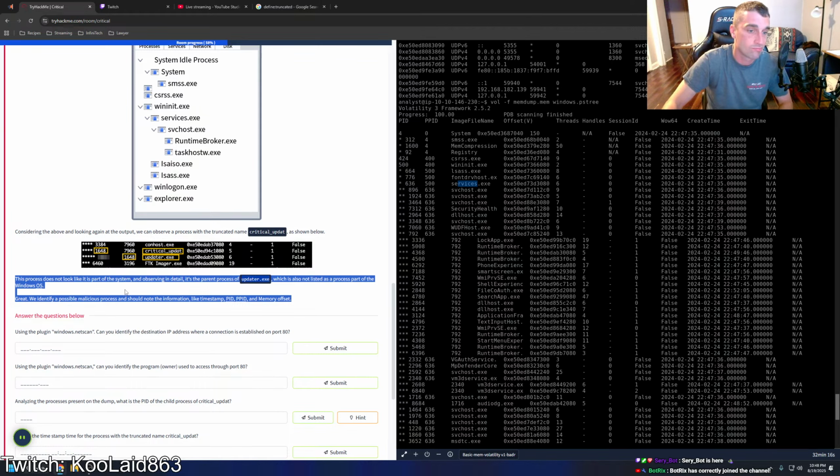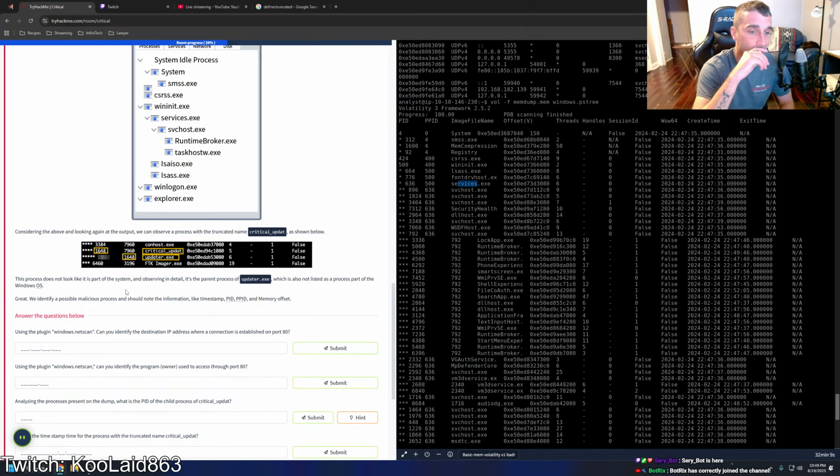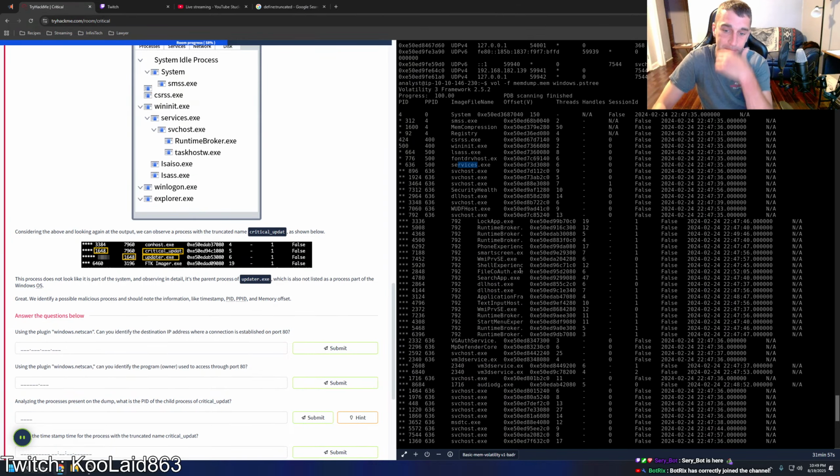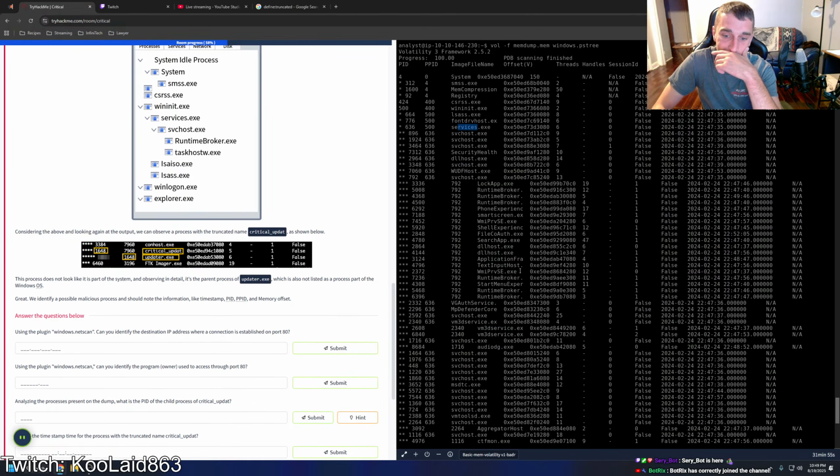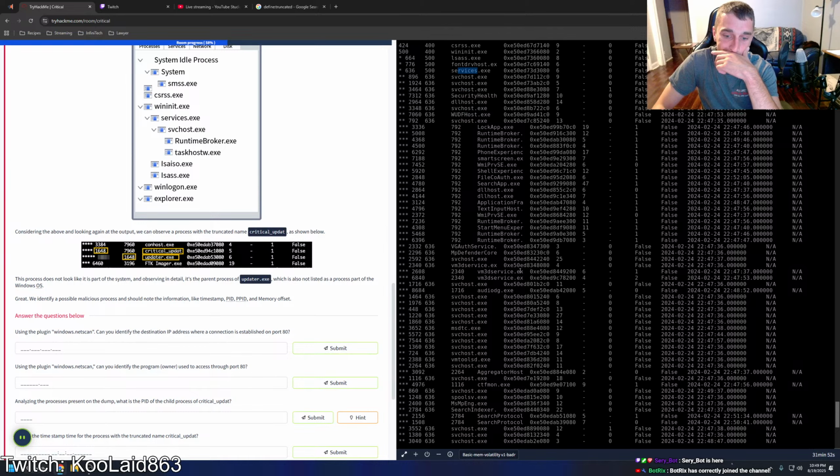This process does not look like it is part of the system, and observing in detail, it's the parent process of updater.exe, which is also not listed as a process part of the Windows OS. Great. We identify a possible malicious process and should note the information like timestamp, PID, PPID, and memory offset.